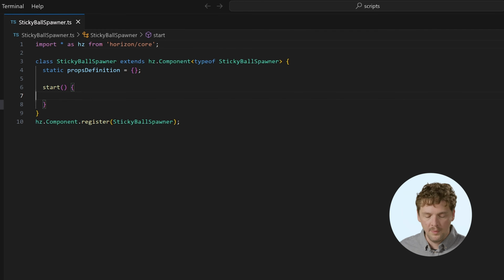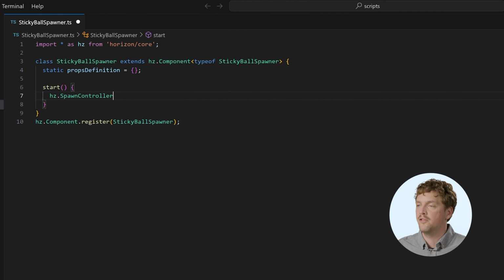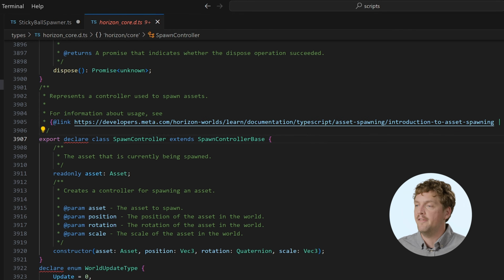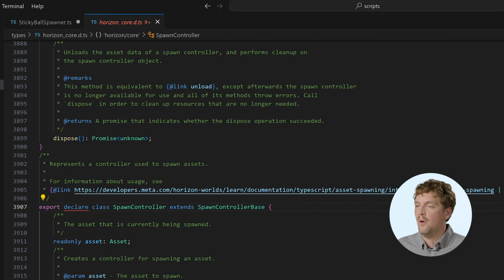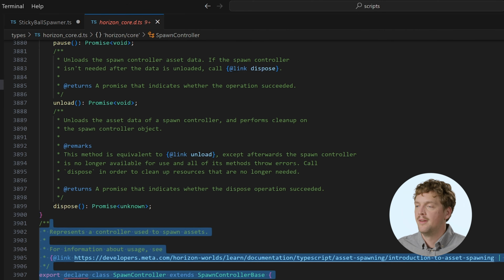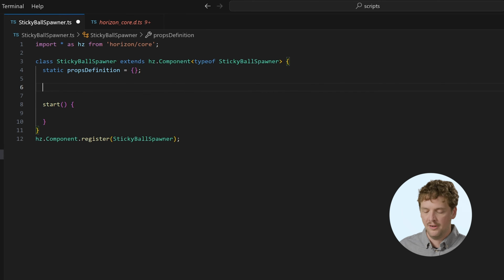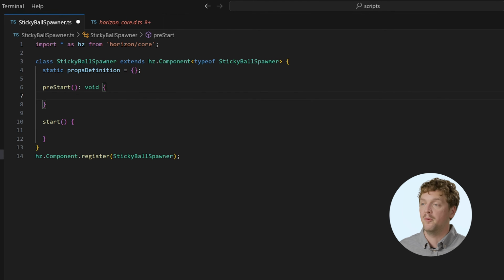So in here, what we need to do is use a SpawnController. And if I just type SpawnController and then control-click it, it will give me all that I need to know about what a SpawnController is and how to use it. Okay, so when do we want this to spawn? Let's say when the player arrives in the world. So in our pre-start function, which if you remember from one of the previous videos, the pre-start function runs before the player enters the world.